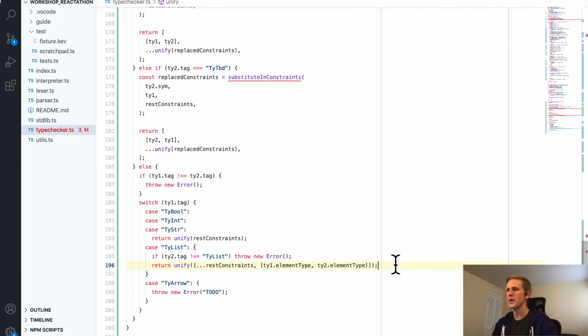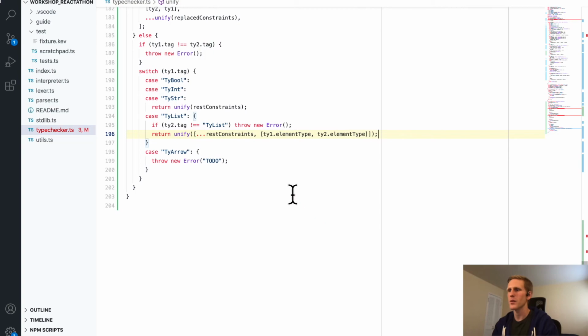All right. We have our arrow type. I'm going to have to do the same thing here to convince TypeScript that ty2 is also an arrow. And then this unification process is where we're actually, again, verifying that it's not a contradiction and deducing new constraints. So to verify that this is not a contradiction, we know that they're both arrow types, but we also need to check that they have the same number of parameters.